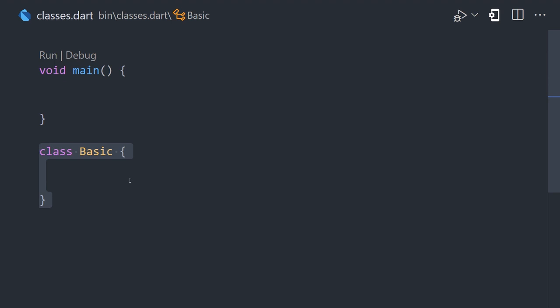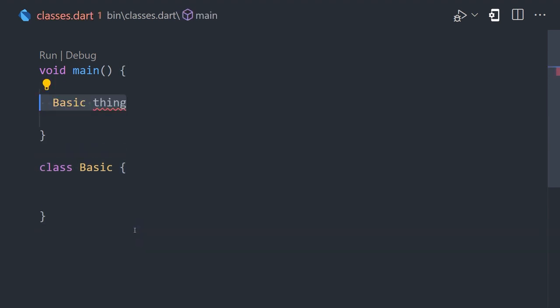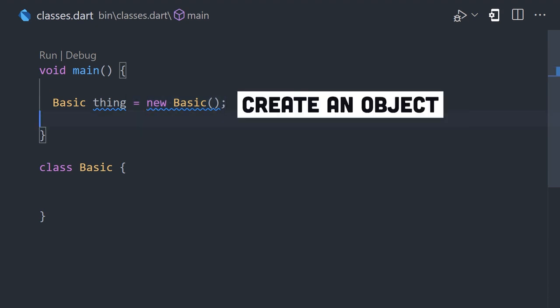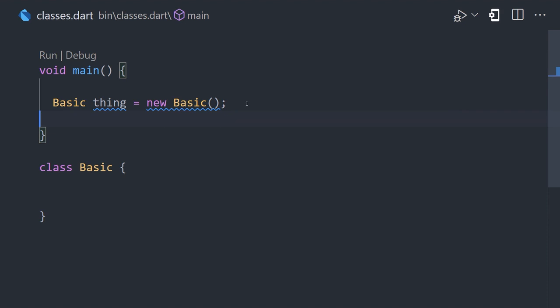Now, the code inside of a class doesn't actually get executed. In order to make use of the code, you need to instantiate or create a new object. We can do that by declaring a variable with the same type of the class that we just defined, then use the new keyword followed by the class name and parentheses. That creates a new object with a type of basic. But currently, since there's no code in our class, it doesn't really do anything useful.